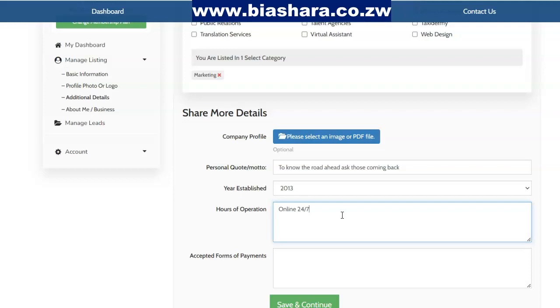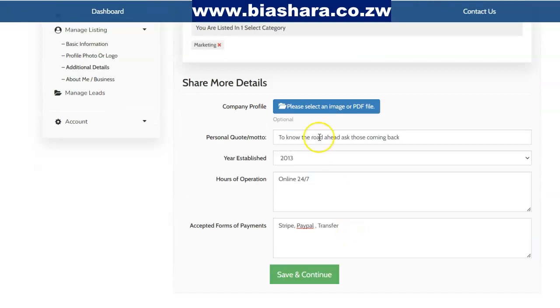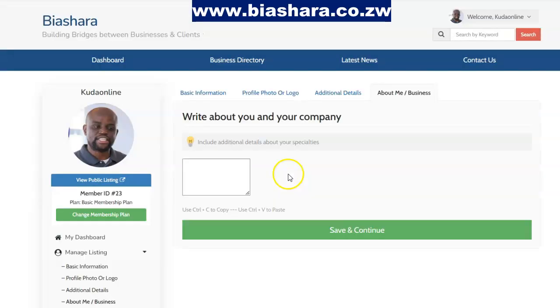So you put the hours of work that you do. Mode of payments, I'll say Stripe, PayPal, and transfer. Some people use transfer, yeah. If you have a company profile, you can add it there. It could be a PDF so that visitors can download your company profile. In this case, I don't have one. I'm just going to click on continue and save.